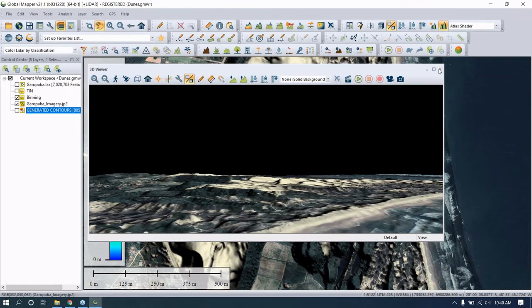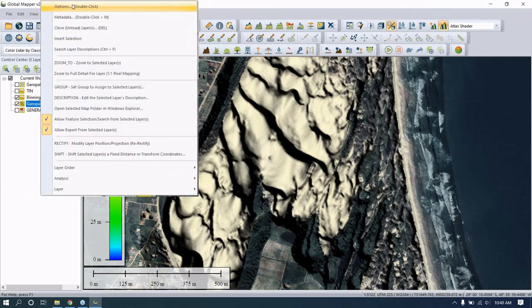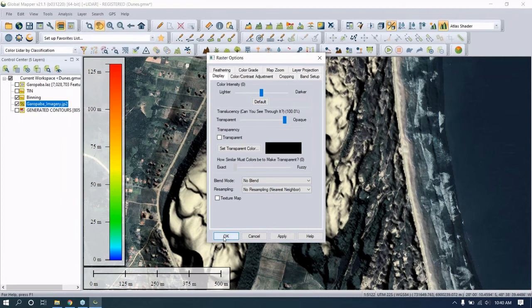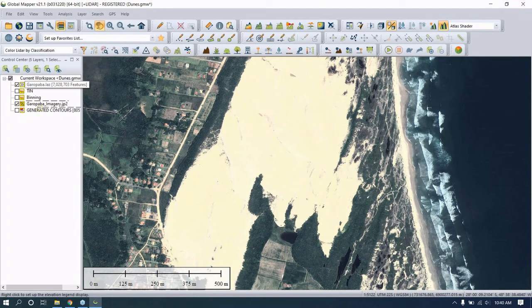You can also color your Lidar points from the image. To do this, I'm going to go to the layer options for the image and turn off that texture. So it just displays as the 2D image. And we'll pull our point cloud back in here.